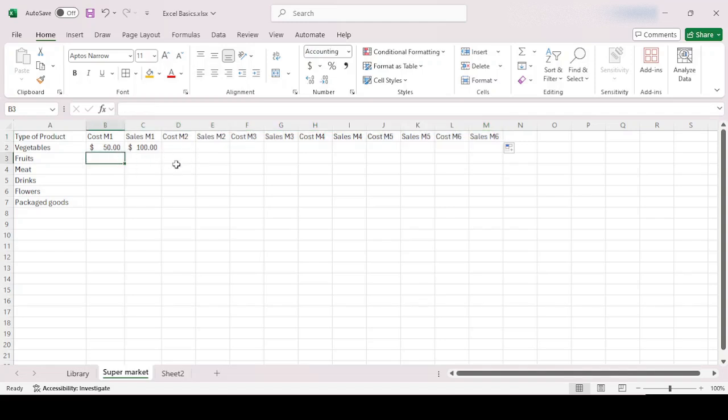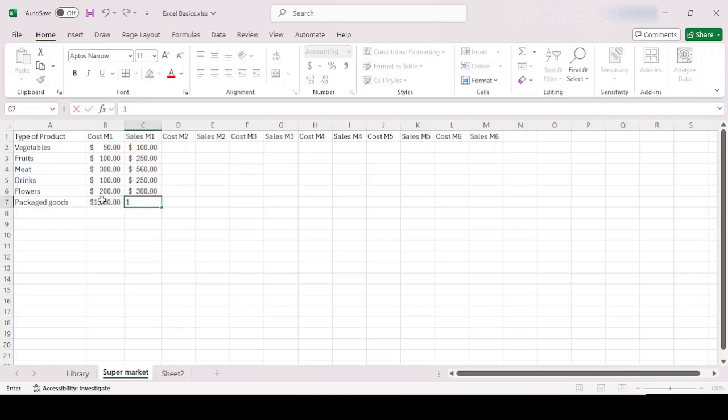Alright, so for fruits, I would say I spent $100 and I've earned $250. It's a little more. Meat, I've spent $300 and I've earned $560. For drinks, I've spent $100, I've earned $250. Flowers, I spent $200, I earned $300. Packaged goods, say I spent $1,000, I earned $1,400.